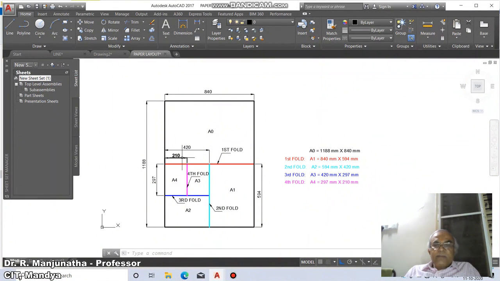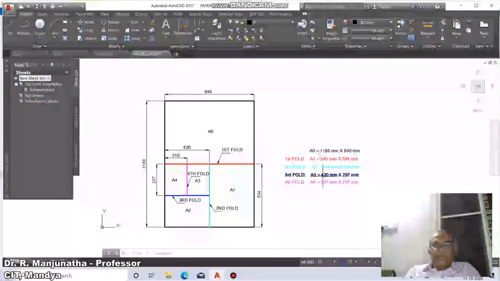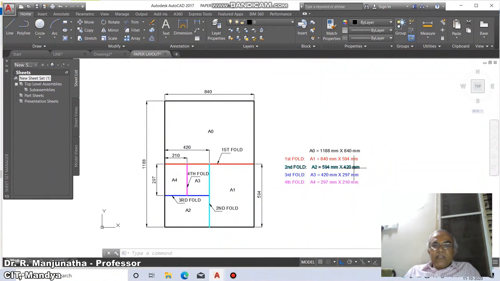297 by 210. Then A3 is 420 by 297. You can see here from this point to this point it is 420, and from here to here it is 297. So that is A3. Then you have A2, 594 by 420.